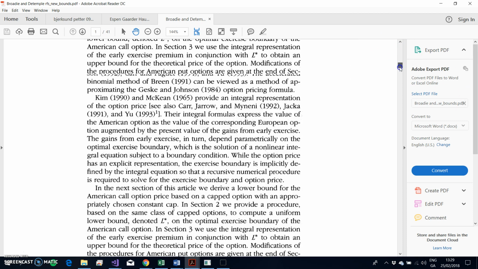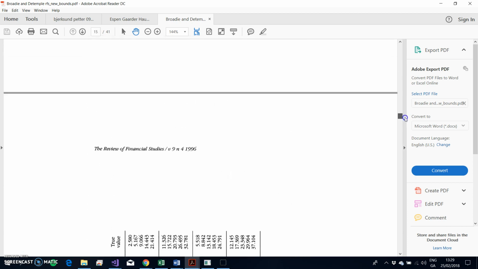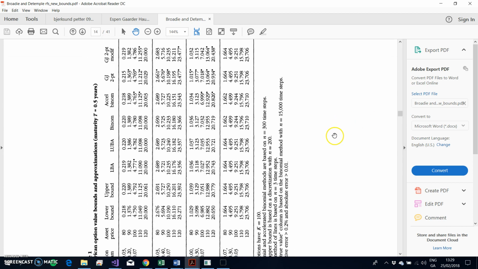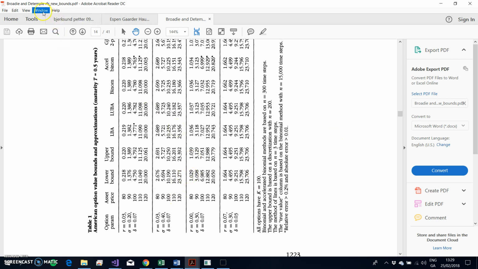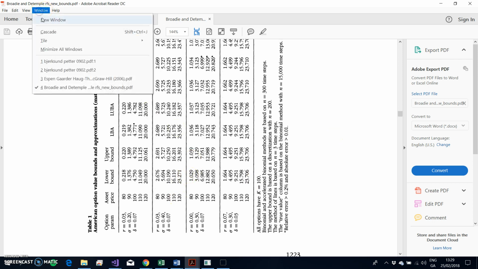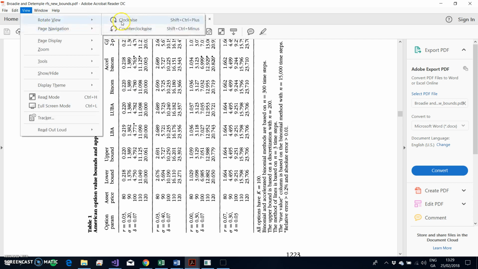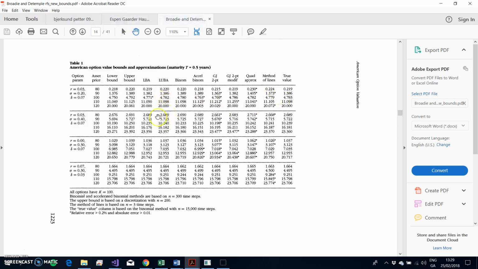Okay, so let's go back to Table 1 then. Let me just rotate this. Table 1 here, we take just a few values. We're going to take this middle value where the stock price is 100. We're looking at call options. Stock price is 100. The exercise price is 100. The market value, or the price we observe, is 4.783.